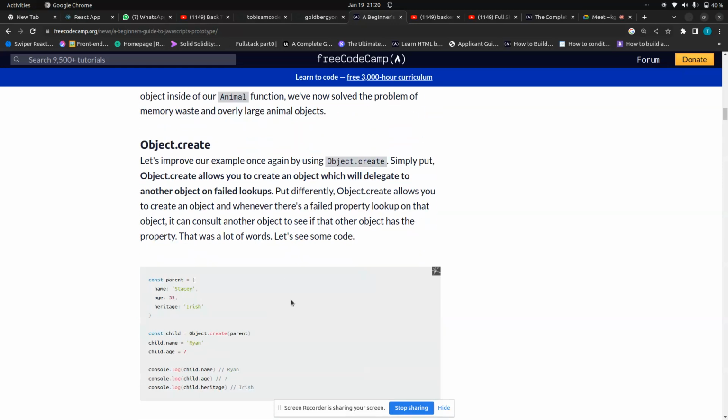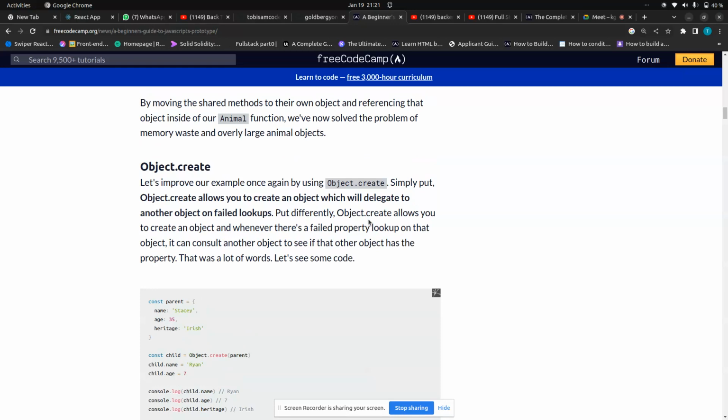Object.create. Let's improve our example once again by using Object.create. Simply put, Object.create allows us to create an object which will delegate to another object on failed lookups. Put differently, Object.create will allow you to create an object, and whenever there is a failed property lookup on that object, it will consult another object to see if the other object has the property. Does anybody know what this is, or should I explain?